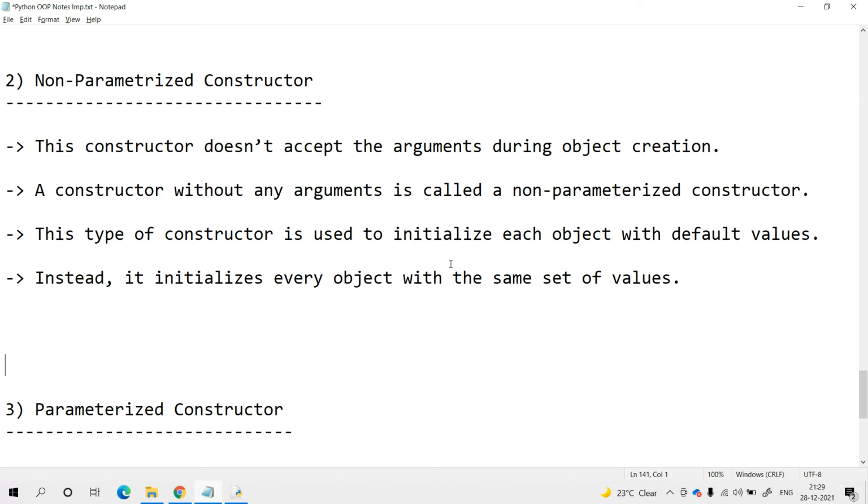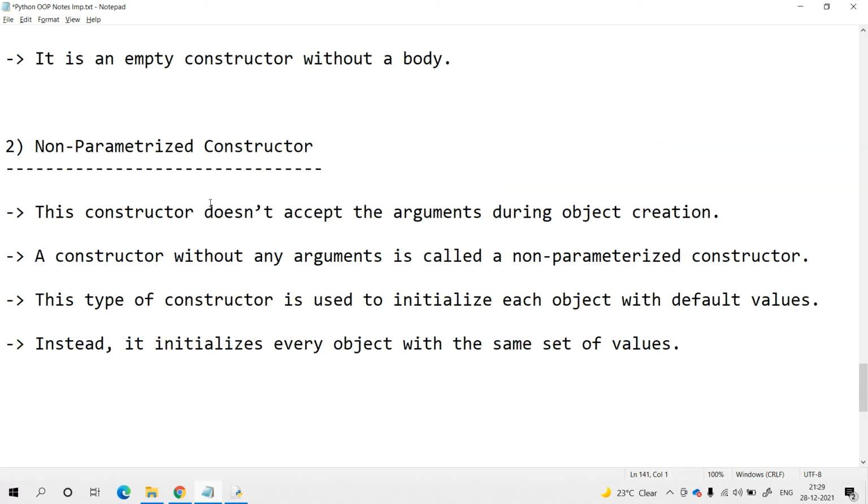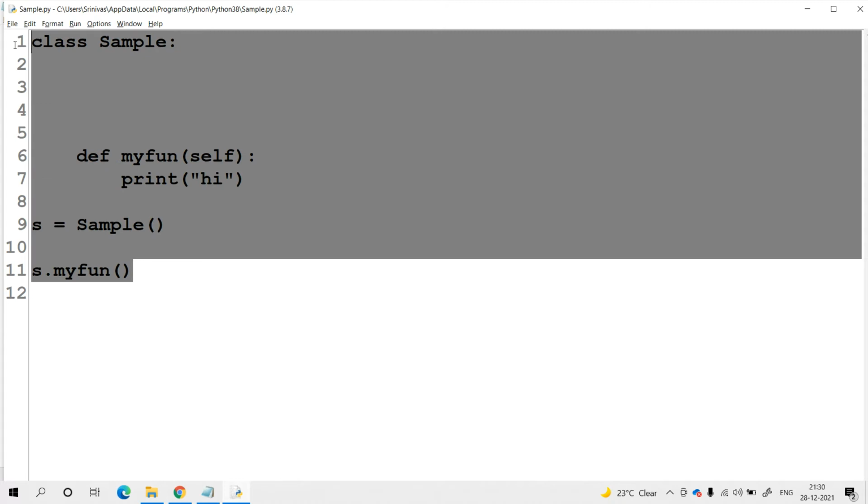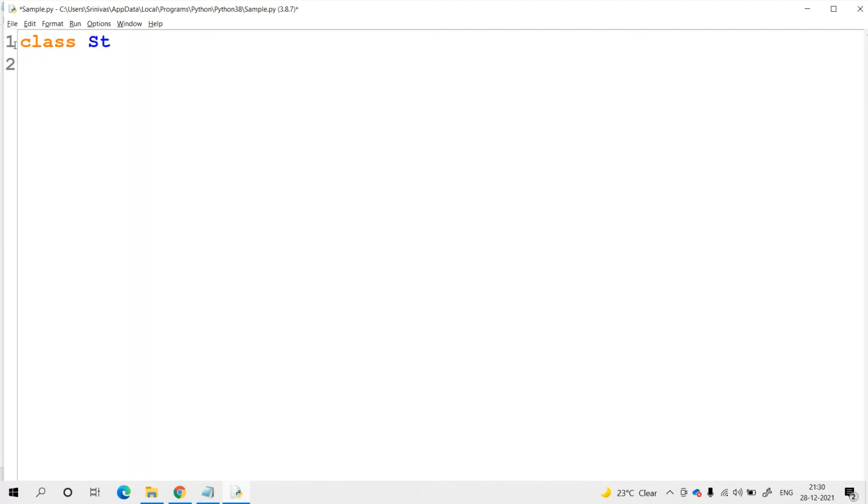Yes, that is the correct point. So it will assign the same set of values for all the objects. Let me try to prove it. For this, in the same class, I want to take one new program. The program name is student, and the class name is Student.